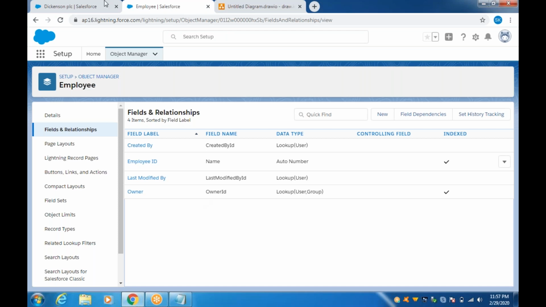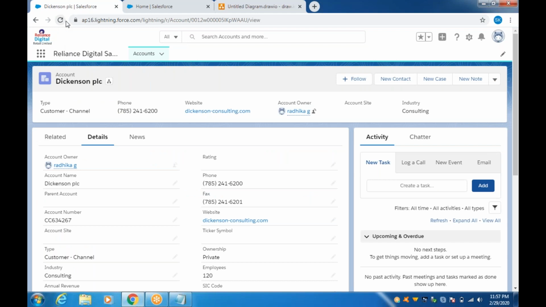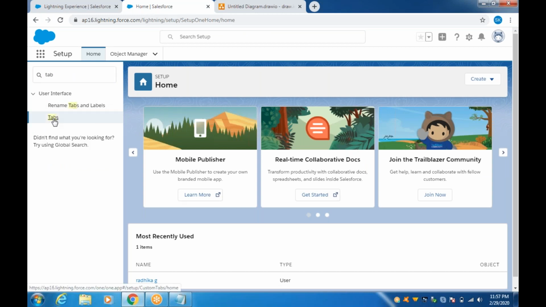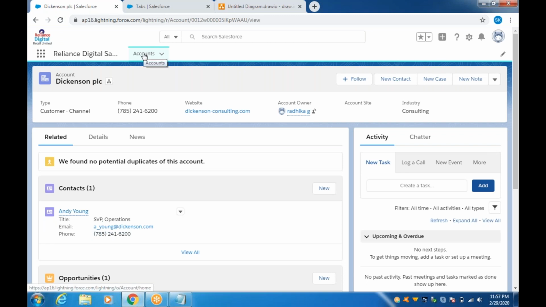So what we have to do is add this object as a tab to this app in the end user screen. For that, in the quick find, just go to tabs. Whatever you see here is the end user screen. So whatever apps and objects we have created, we have to add those objects as a tab to the app.